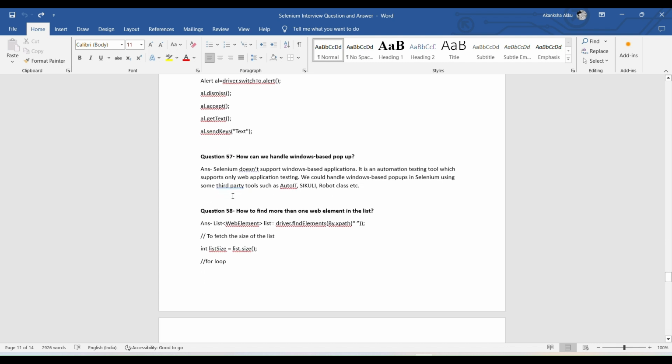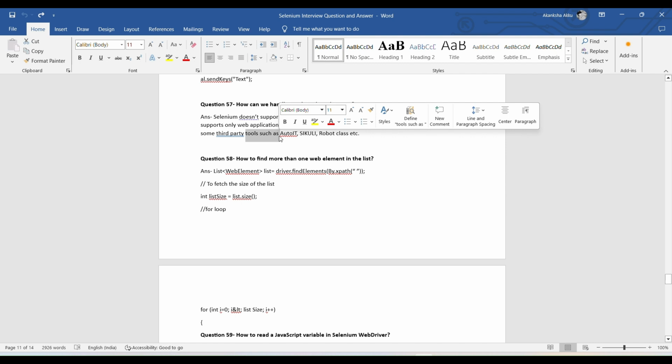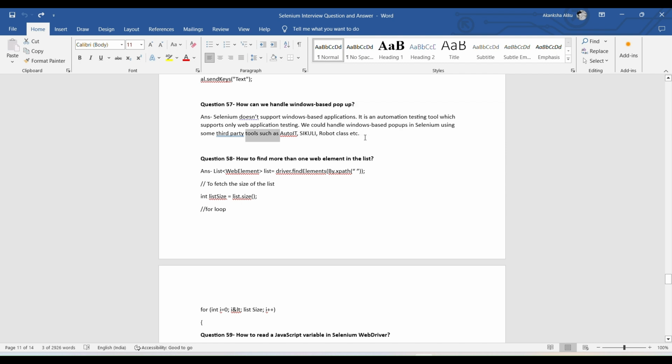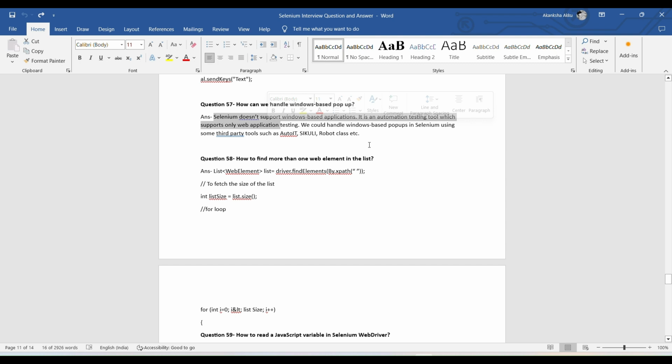Okay, let's move to question number 57. How can we handle window-based pop-ups? So guys, Selenium does not support window-based pop-ups. If you want to handle a window-based pop-up, you need to use a third-party tool. Third-party tools we have are AutoIT, Sikuli, and the Robot class. These we can use to handle window-based pop-ups, because Selenium does not support this. So you can simply use third-party tools.